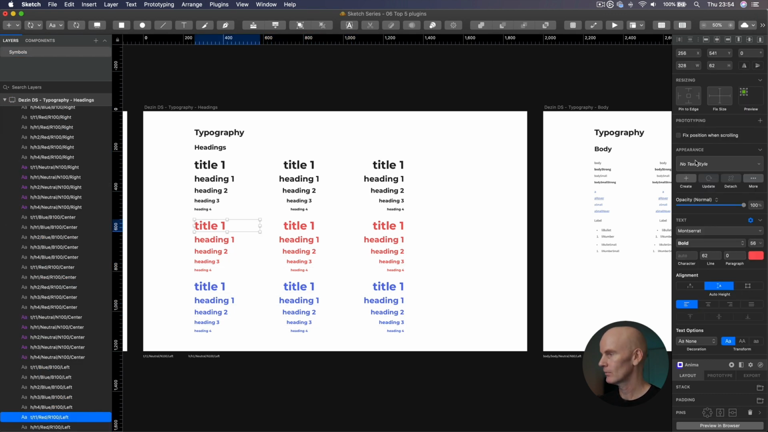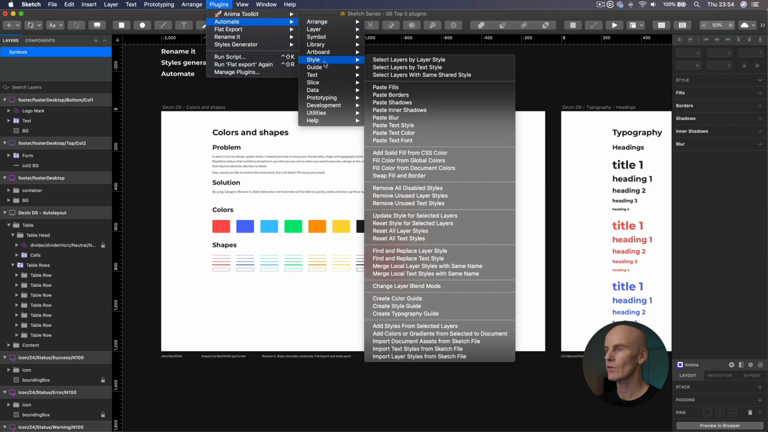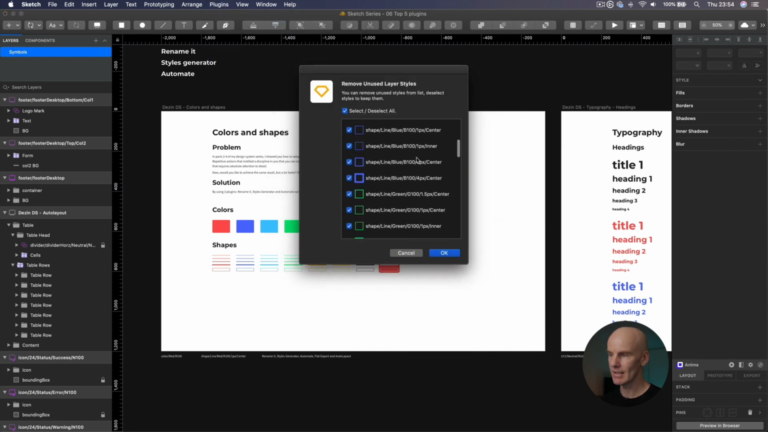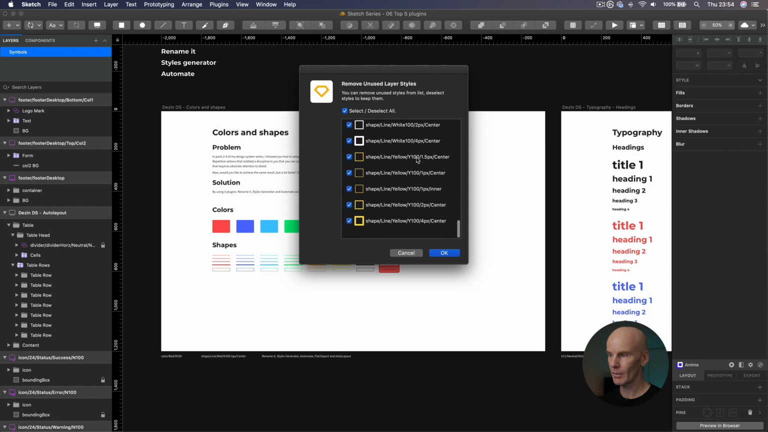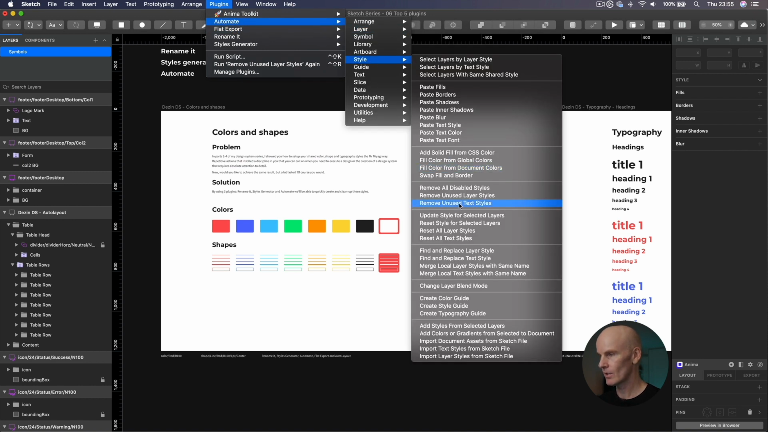Okay, now they're not assigned to anything, right? So I can go to Plugins, Automate, go to Style, and then go down and select Remove Unused Layer Styles. And all the ones I just detached are now coming up. I'm gonna get rid of them all. And then I can do the same again for those text styles. Unused text styles.